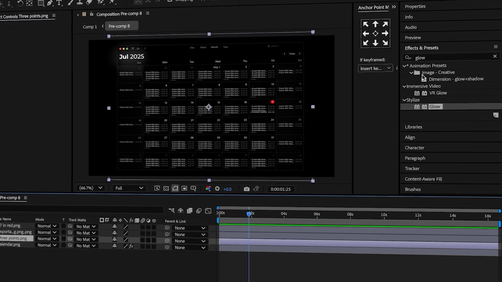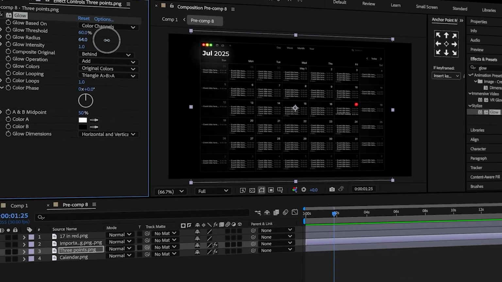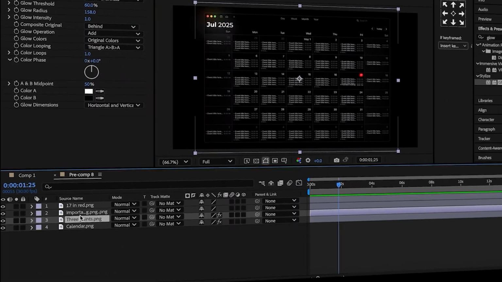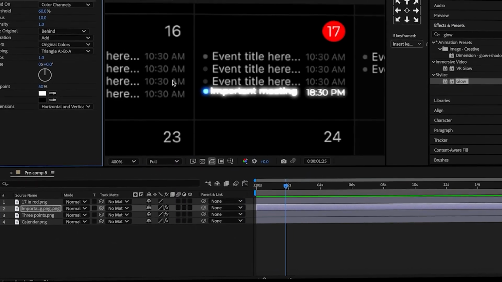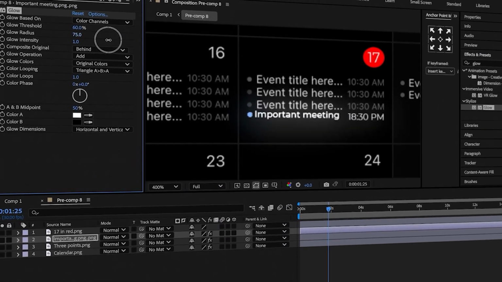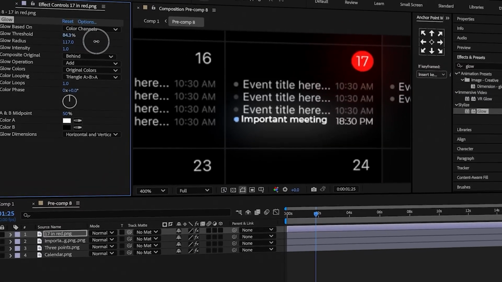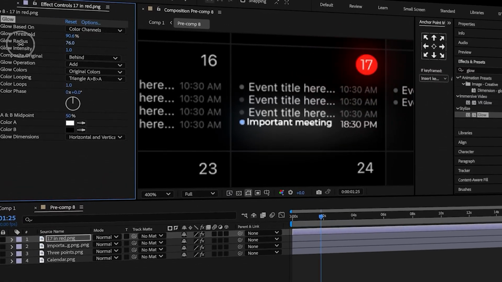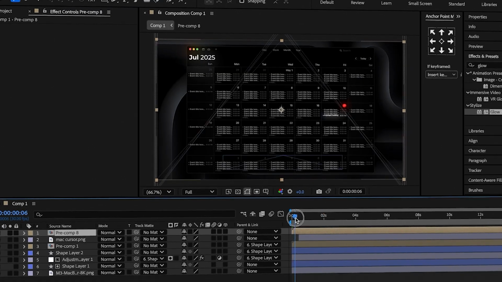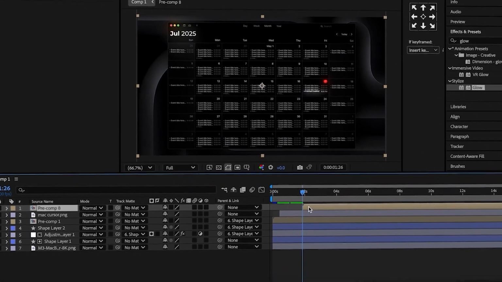Apply glow to the 3 dots layer as well and set its glow radius to 160. Add another glow on the layer above and set its glow radius to 75. Finally, on the top layer, add a glow, set the glow threshold to 90% and the glow radius to 100. In the main comp, move the calendar layer slightly forward on the timeline.